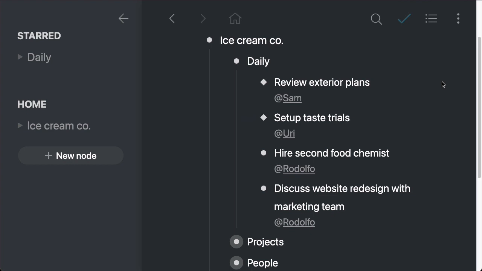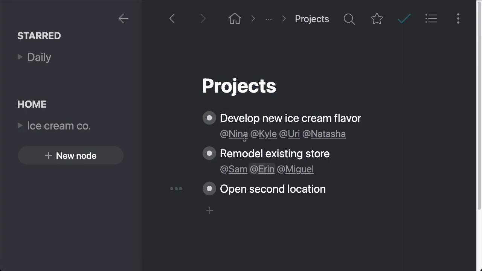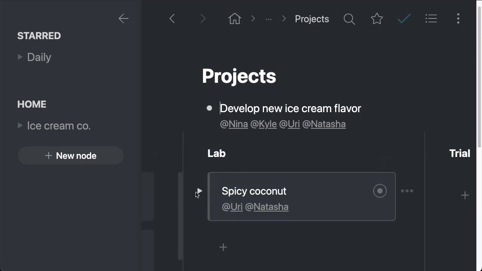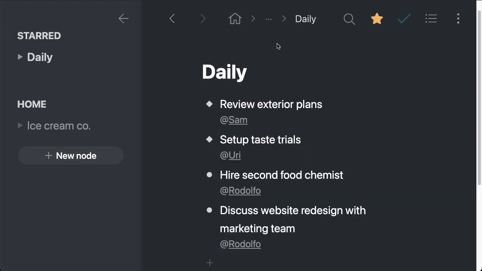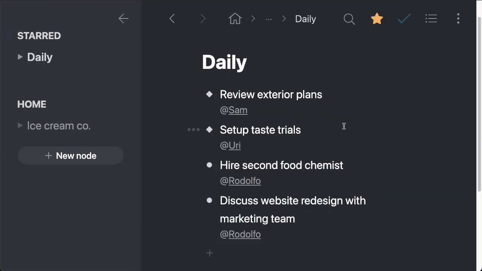So that means you can keep all your information together in one place. Our projects are always going to be right here and they're always going to be up to date, right? So for example, let's say that Yuri actually takes care of this. We'll do this from the daily so you can see that. So Yuri does this, he completes that item. I'm just going to go ahead and complete it.